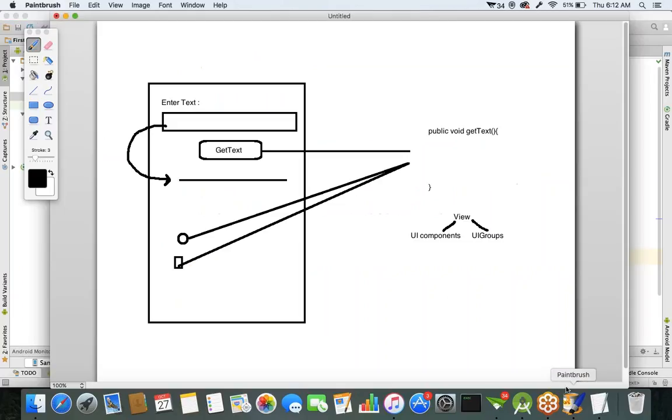We configured the click event through XML. Whenever the user clicks the get text button, we are calling a method called getText. Now in this getText method, we have to write the logic here.